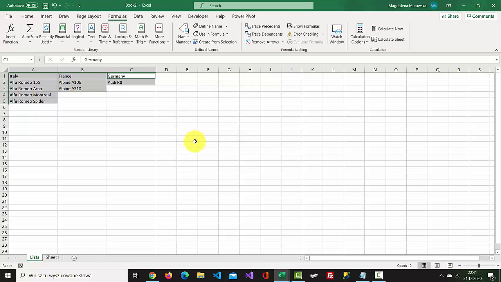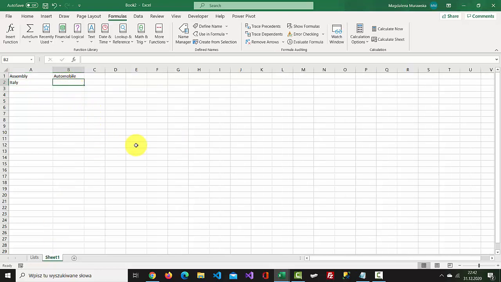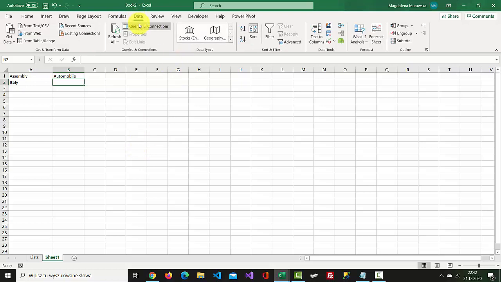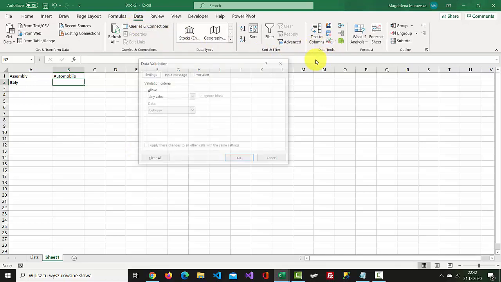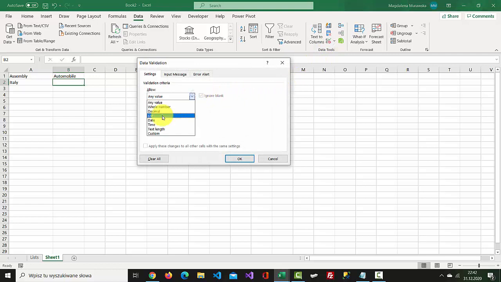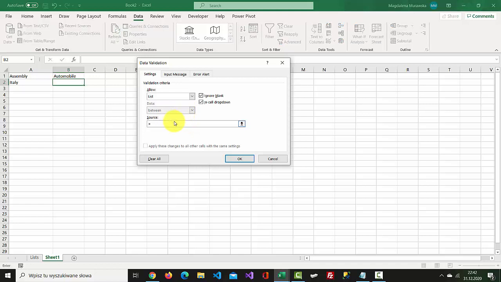Select the cell where you want the dependent drop-down list. In my case, it is gonna be B2. Go to data, data validation, select list in here, and in here type the formula INDIRECT A2 in my case.